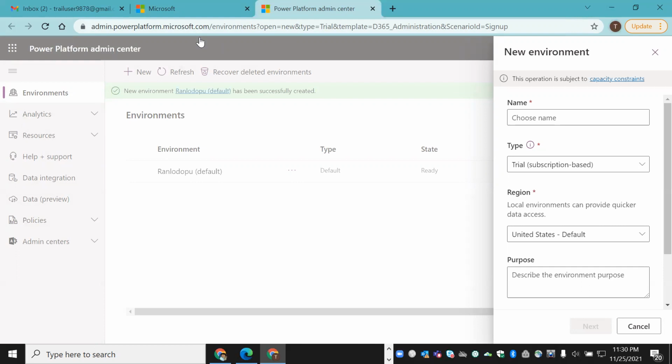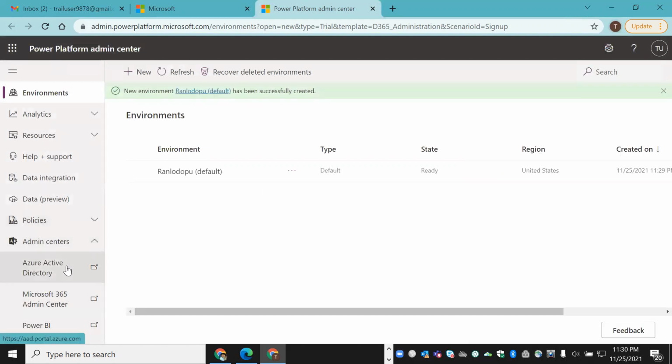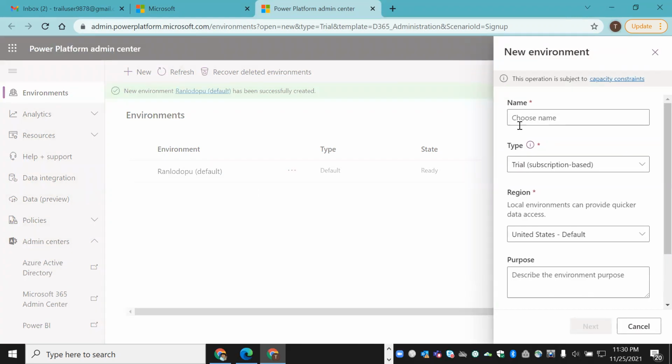You have a data policy, you can read it. You have an admin center, Power BI, the Azure portal as well, Azure Active Directory, and the Microsoft Dynamics 365 admin center. Now see here, by default we got one environment. Now I'm just going to create one environment.